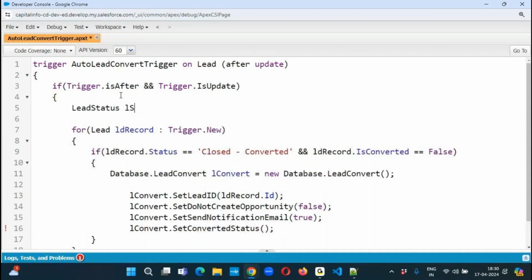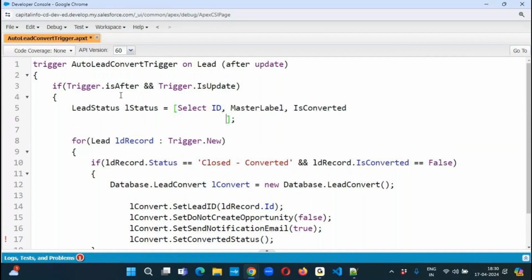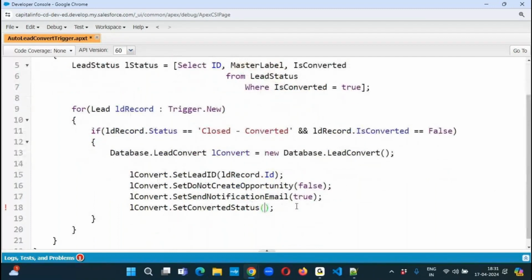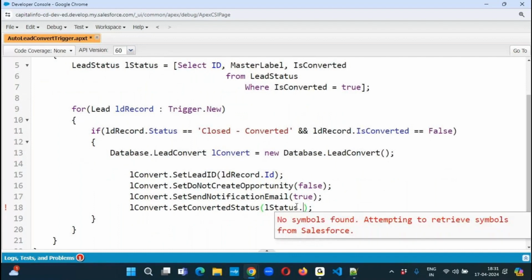LeadStatus lStatus equals select the Id of the record, MasterLabel, IsConverted from LeadStatus object where IsConverted equals true. So whatever the LeadStatus record that we have which is holding the value IsConverted equals true, that record's MasterLabel value we need to set into our setConvertedStatus method. So we can specify lStatus.MasterLabel.